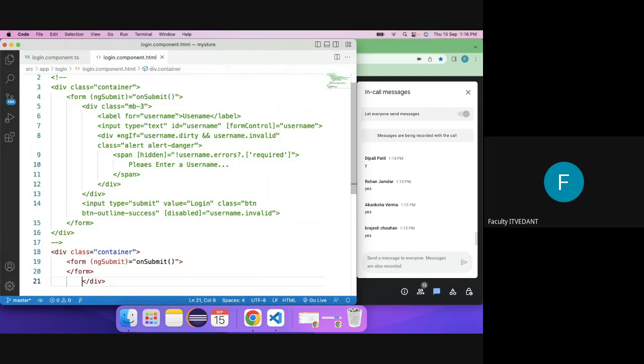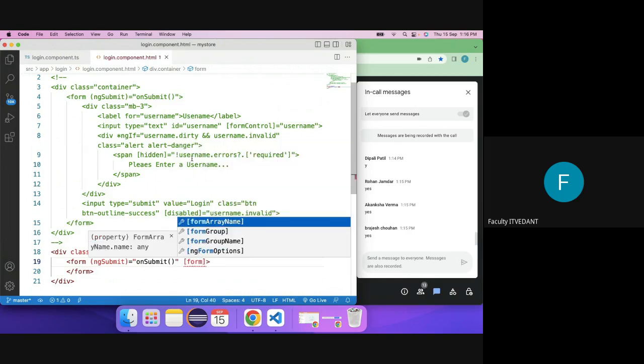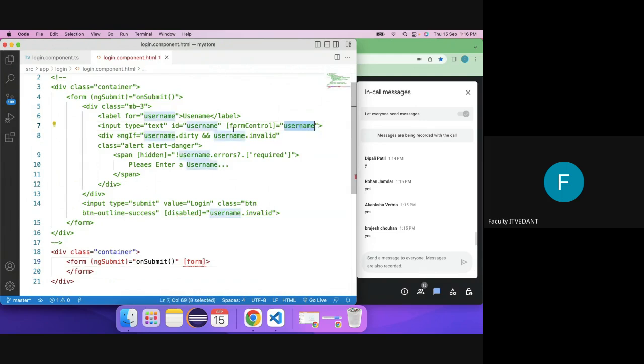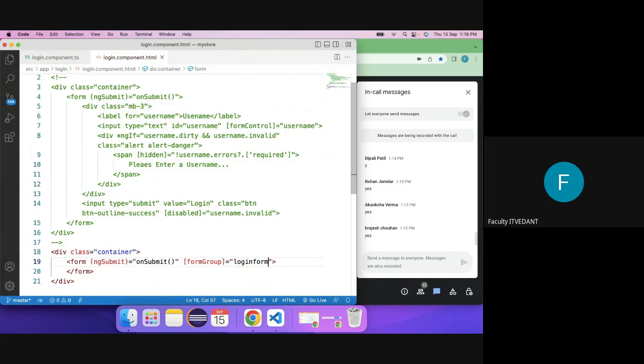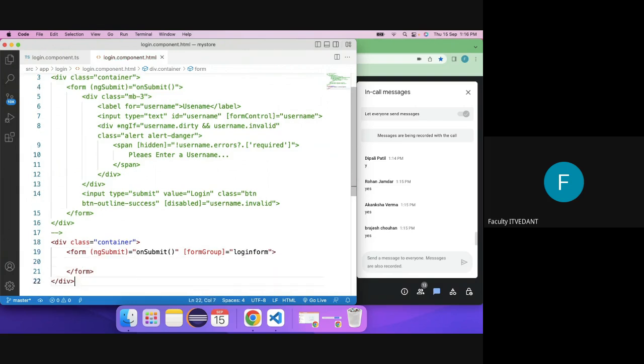Form. Now, first of all, I want to bind the form over here. So here we are binding the group. Last time we were binding the control, so we wrote formControlName. Now we are binding the group, so we write formGroup equals loginForm. Is that clear, everyone? Yes, give me the answer in chat. Have you created this line? Is this line clear, everyone?